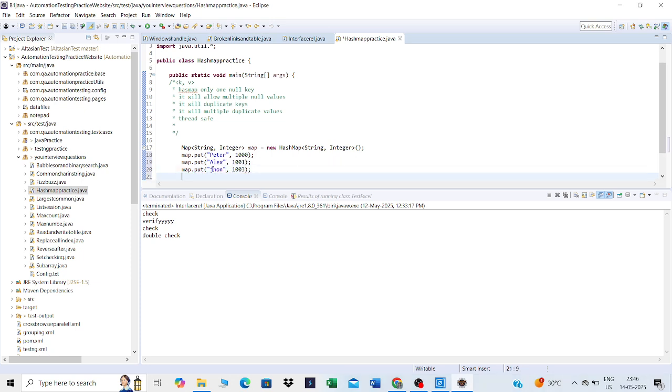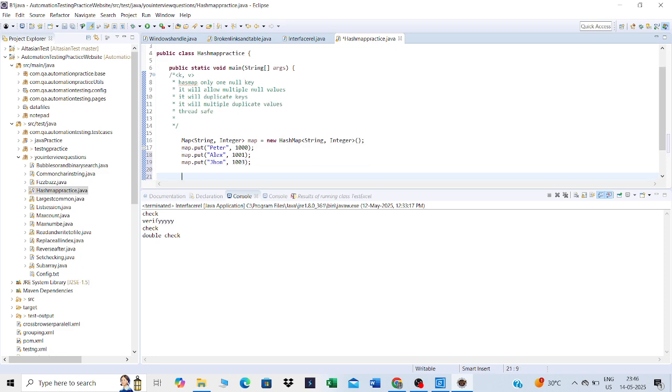Keep it capital here. The same format will be continued further also. Then map dot put, and Steve. Now the value could be somewhere around 2000. Now let me format this.